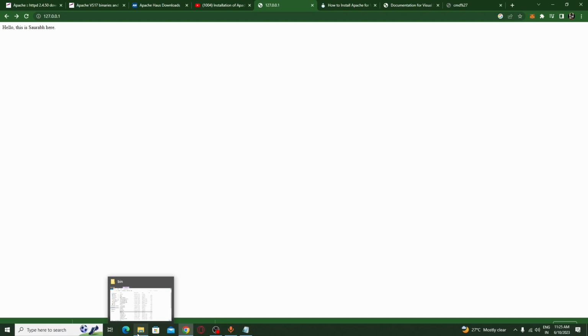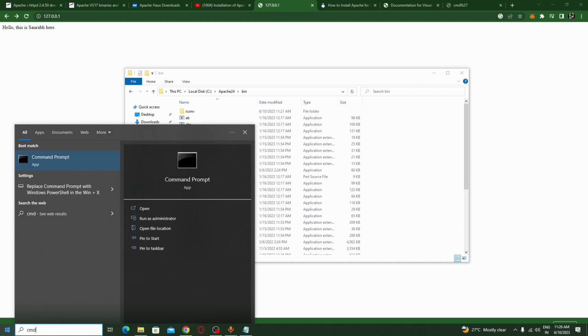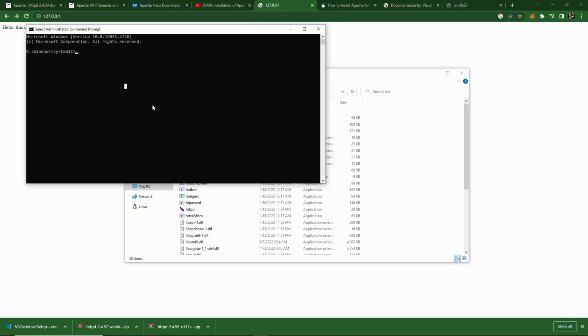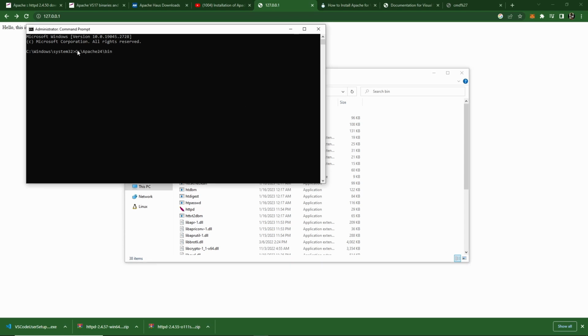If you want to start Apache as a service, first you need to install it as a service. So first we are going to start with that. You have to open the command prompt as an administrator. Remember to open it as an administrator. So here we go. Now we will copy this path and change the directory to it. Now we are in the bin. So httpd.exe, we will write install here. Okay, so it is installed.